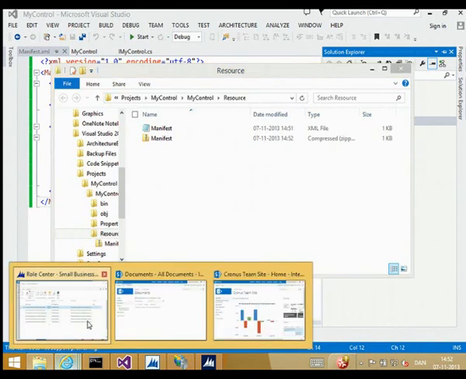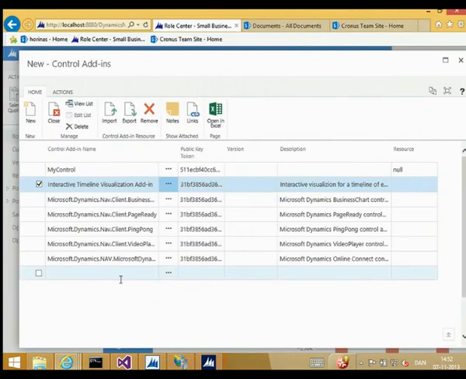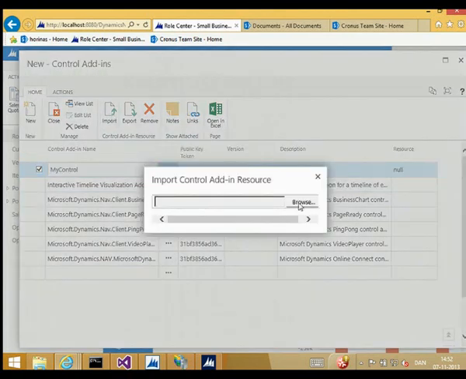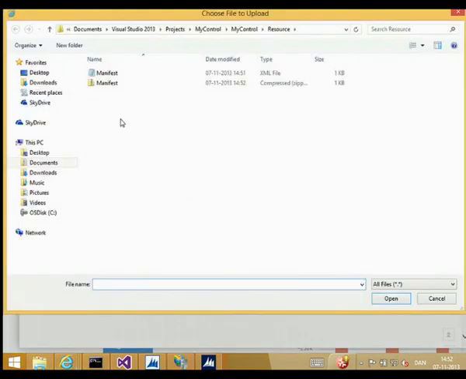Okay. So our add-in, that was actually the deployment. Basically, that's all it took, right? That's the only thing you need to do for deploying. And now it's time to actually use the control we have created. So let's go to an NAV page.